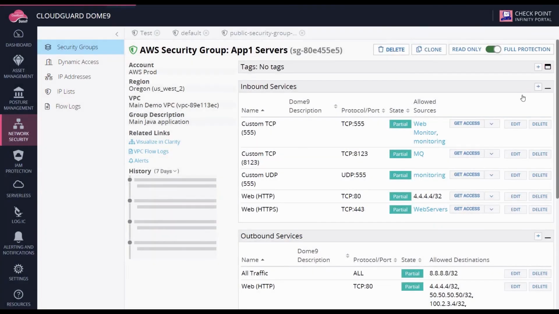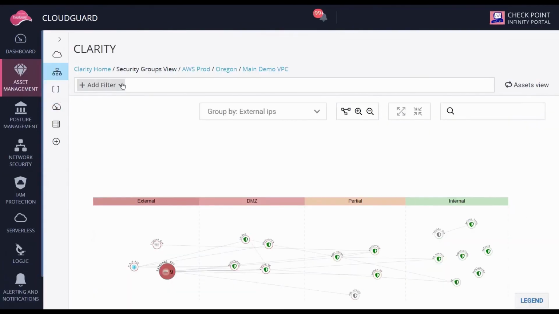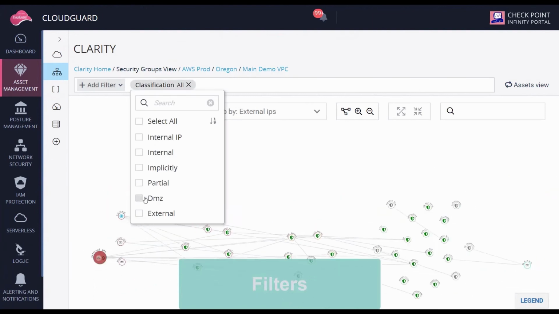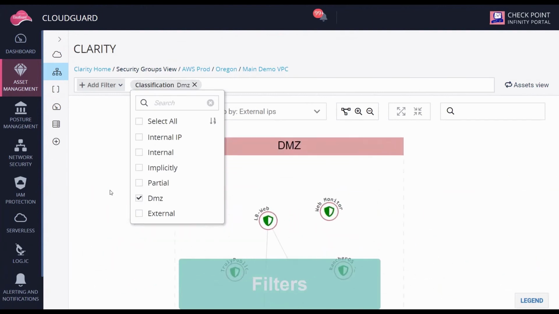Click on a security group link to open a page for it. Here you can see details and make changes and corrections to its settings. There are filters you can apply to the view. For example, you can show only specific swim lanes.